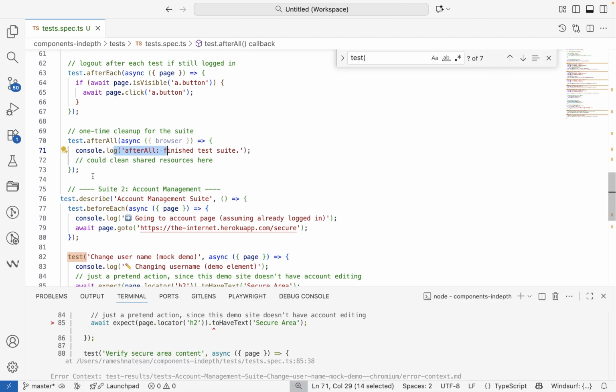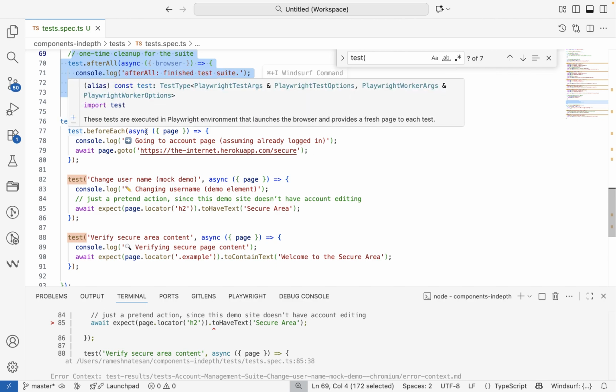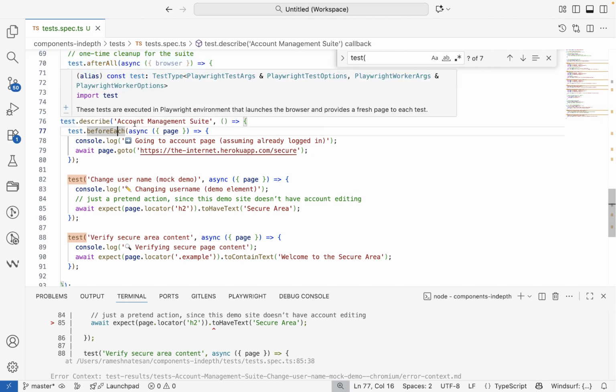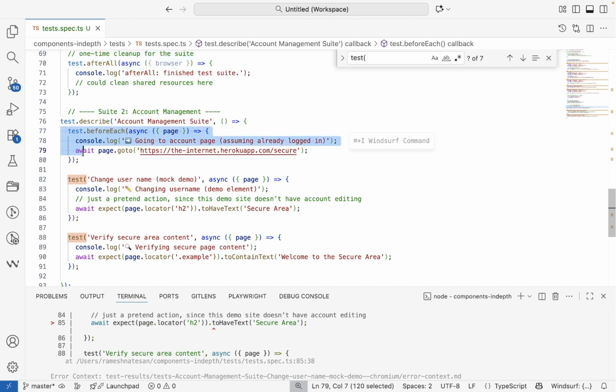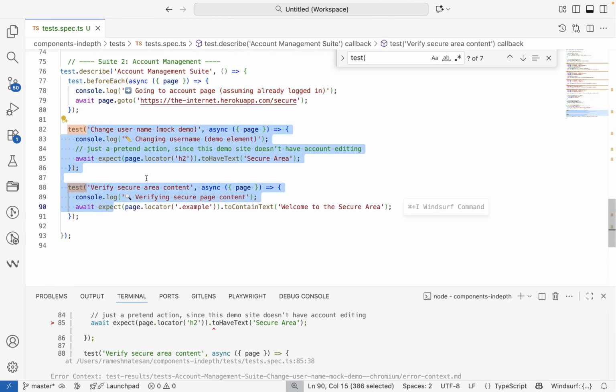And then what happened is the test suite executed, but we have another test suite in the same Playwright test script file. That also has its own beforeEach hooks, and it has its own set of tests.